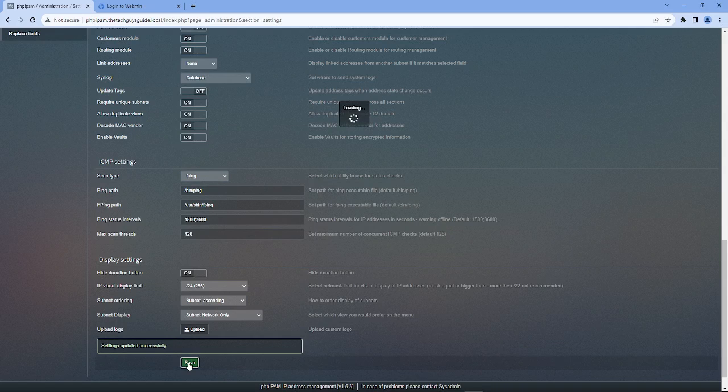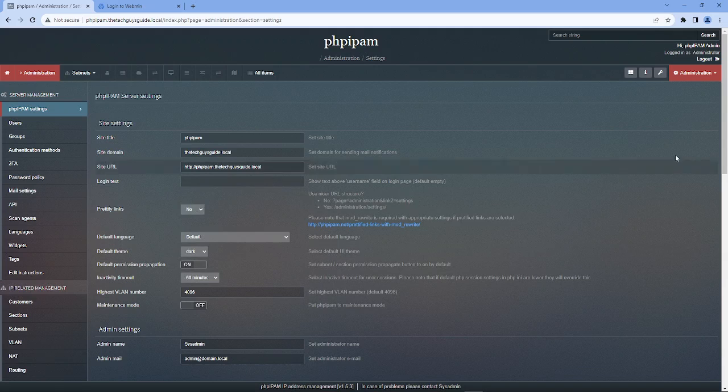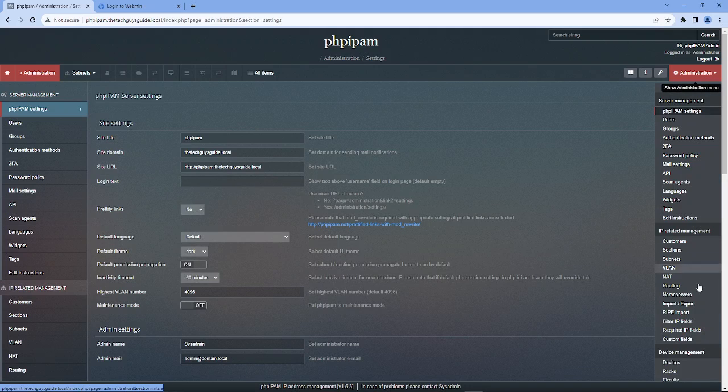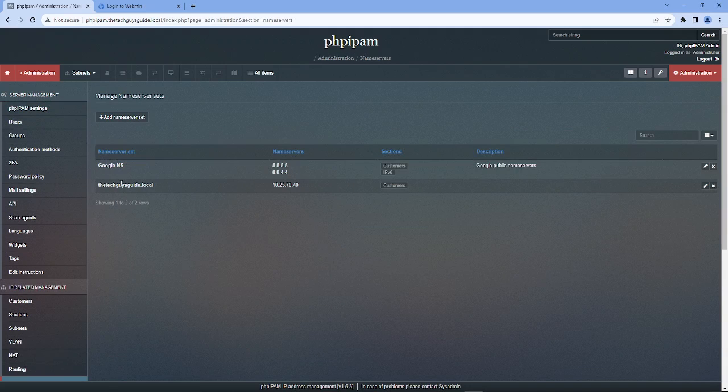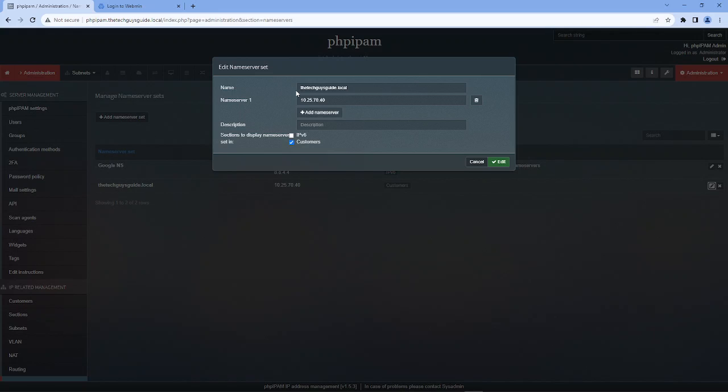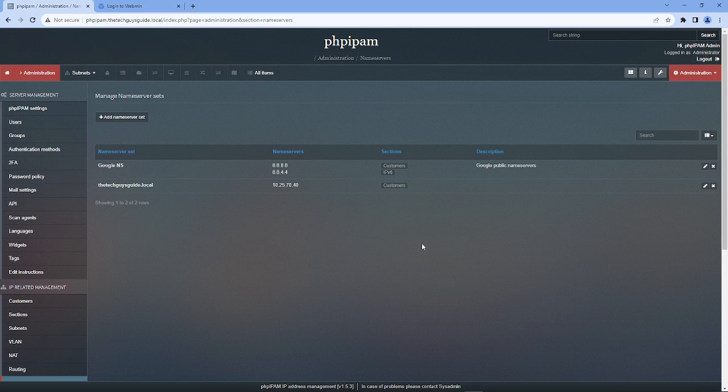Next, we would hit save, and then we'd go back up, and in order to resolve DNS names, we need to have name servers set up as well. As you can see here, I've already set up our name server. The set is, in my case, techguysguide.local. It could be ABC. This is my DNS server right here. Then you select one of these sections where this DNS server set can show up. In my case, it's customers, and you would hit edit to save.